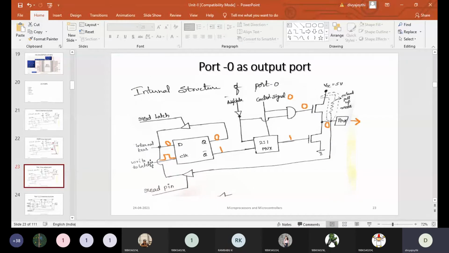So through the internal bus, as we want to make port 0 an output port, we need to provide 0. And to get the same input as an output, we'll be enabling the clock through this clock signal, that is, by using write to latch. So whatever input 0 we have given, the same will appear here. And when Q is 0, then Q bar is going to be 1. So that will be given as an input to the mux.